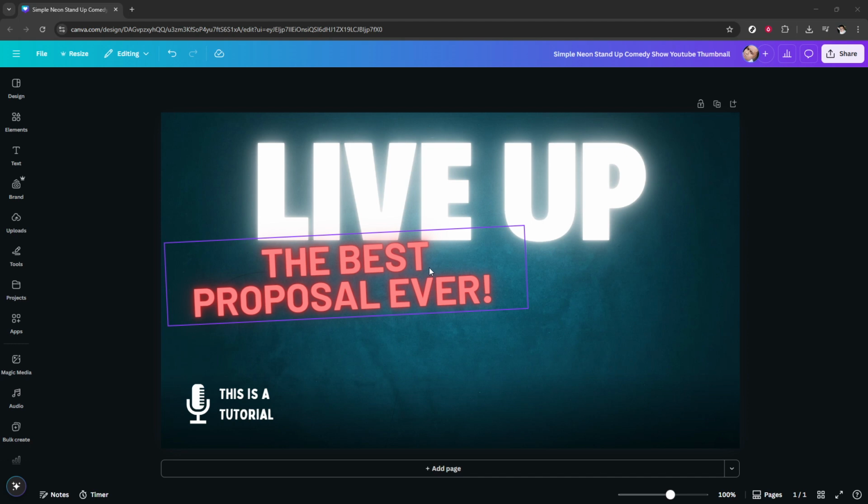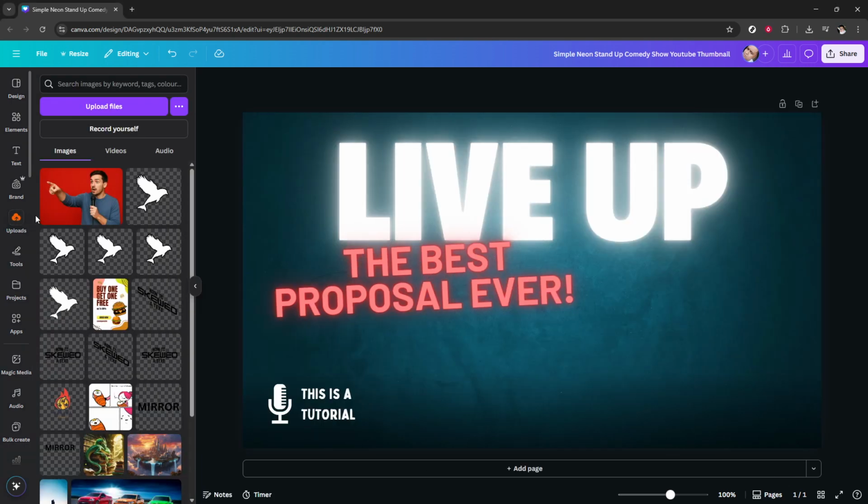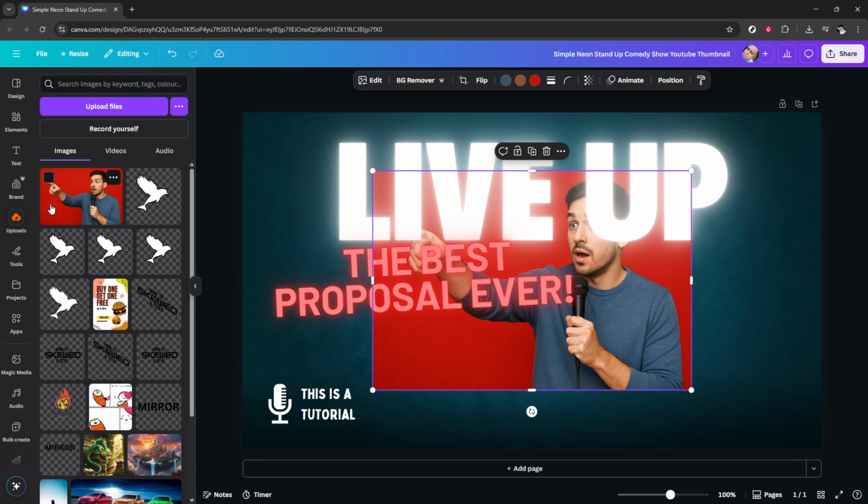Next, on the left side menu, you'll see the Uploads tab. This is your gateway to uploading your own images to Canva. Take a moment to upload a picture you'd like to feature in your thumbnail. The process is straightforward. Just drag and drop your file, and once uploaded, click to select it. This image is now ready to be incorporated into your design.